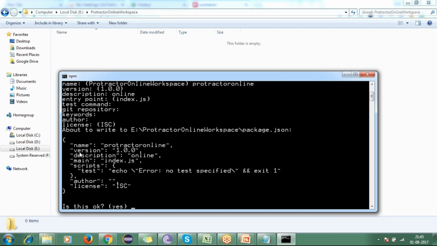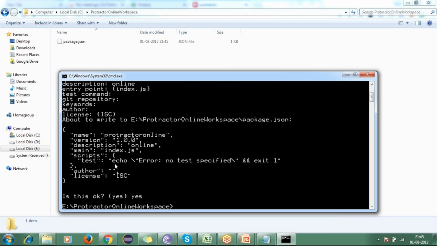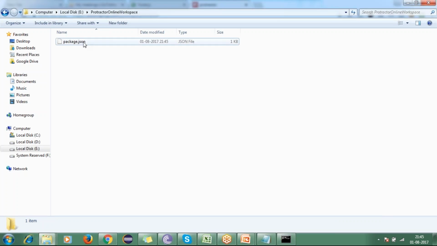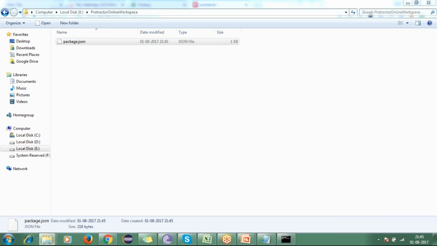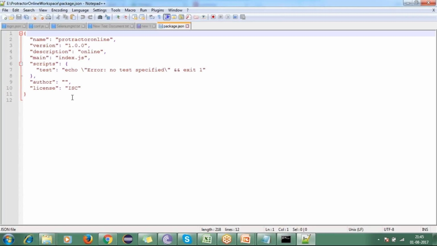So it will create a dummy package.json file. Name is our project name, Protractor Online. Version is 1.0.0. Description, online. Main file, index.js file. Go to here and open your package.json file. So it created a dummy package.json file.